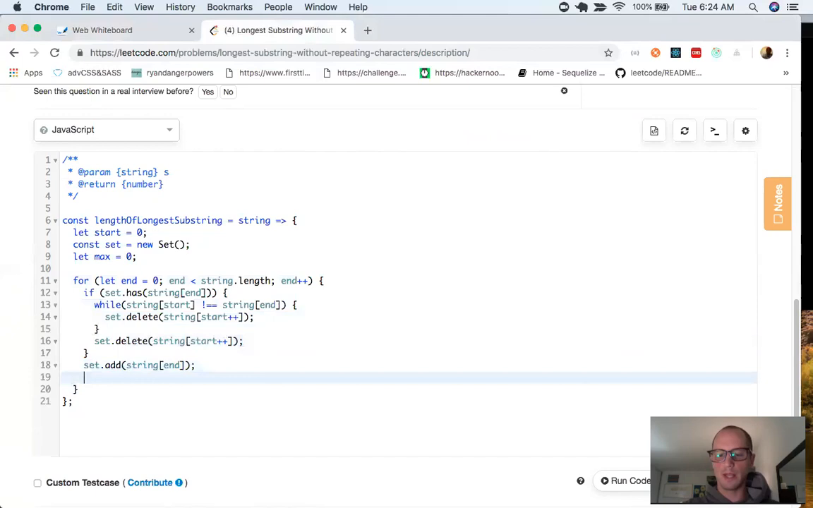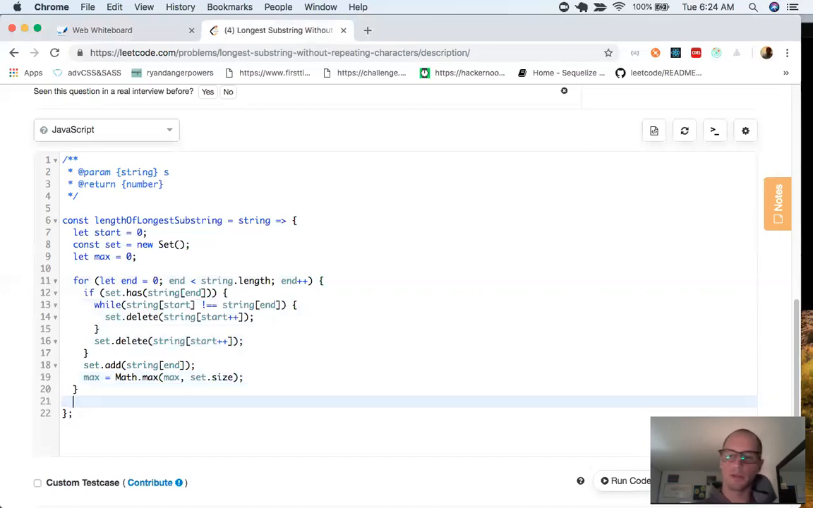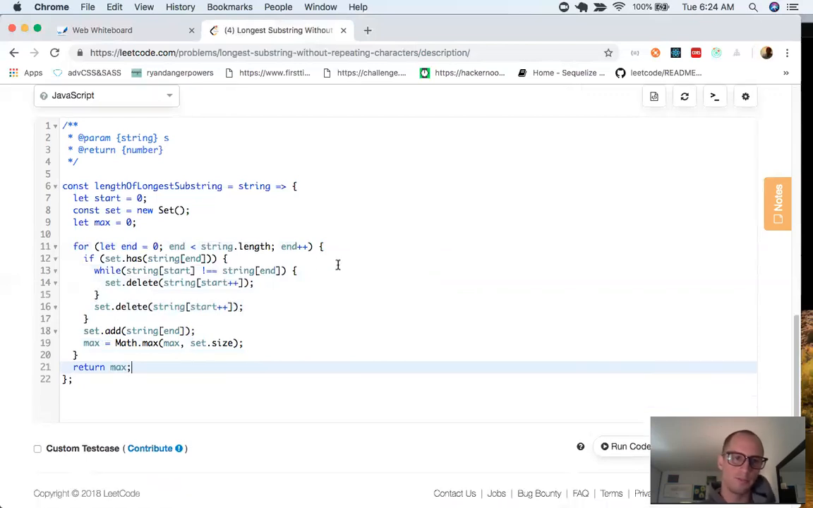And then we want to update the current max of the size of the set and the length of all the windows. So we just need to say max equals the max of the current max and the set size. So that property is set.size. And then we just want to return the max at the end. So let's just see how we go.